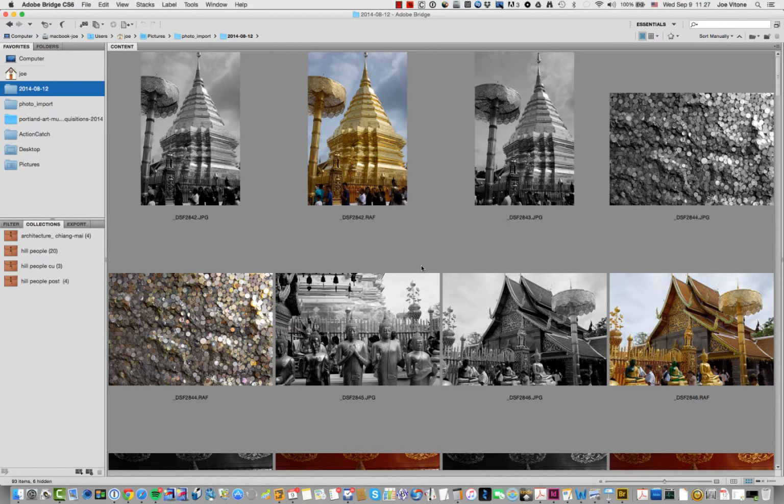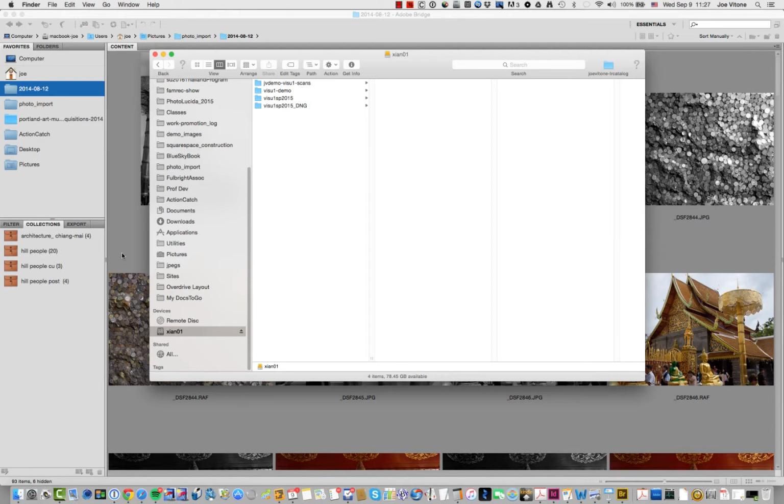When working with Bridge, in order to save things like collections or settings that you made for a raw file, you need to set where the cache is: Adobe Bridge, Preferences. And before we do that, let's make a directory for the cache. I'll go over into the Finder.